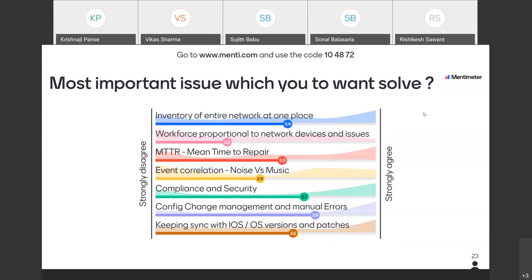Rishikesh, meanwhile, Sandeep, Sonal, do you want to share your experience about these points, what you see in the networks?